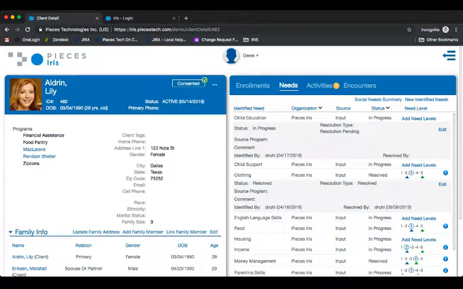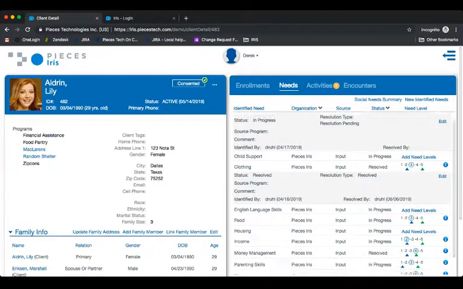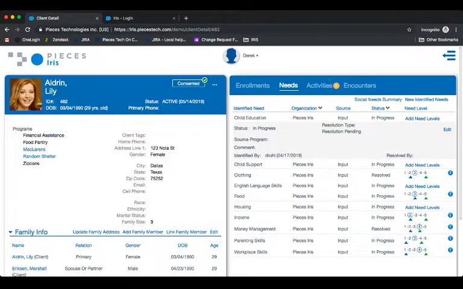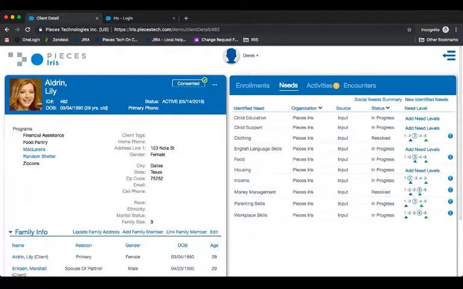The needs, this is where you will see all of their related needs that you have put in. We have a whole overview of what these look like, how to add needs, and the social needs summary. But this is where you'll see any needs that you've put in that this client has that are related to you serving them.